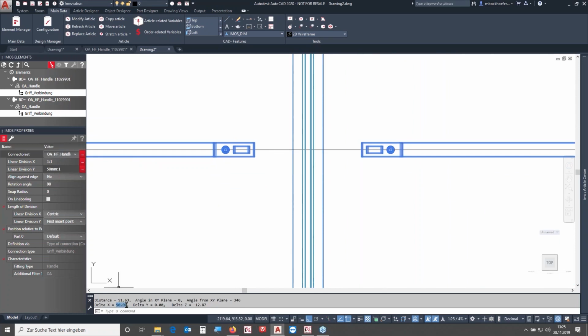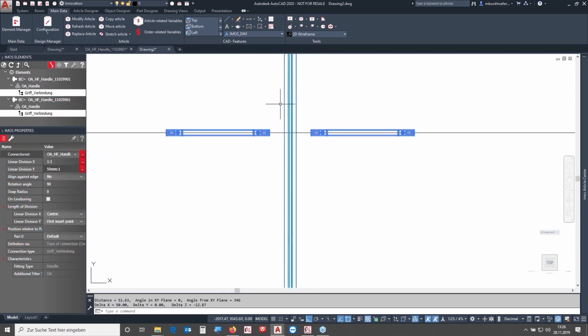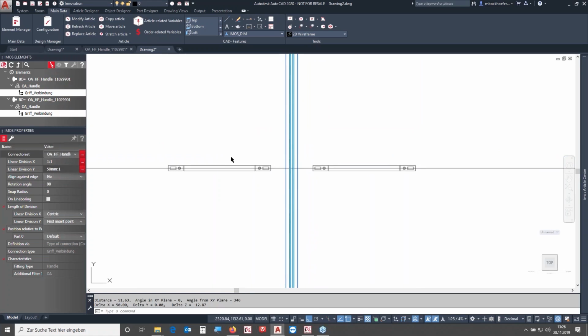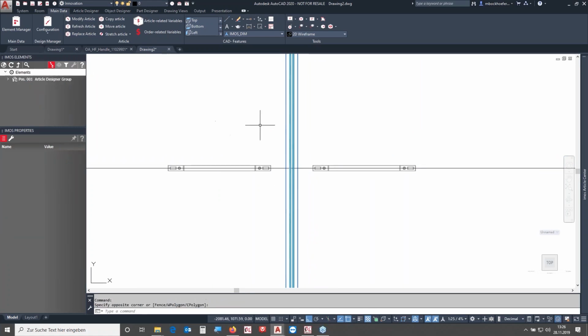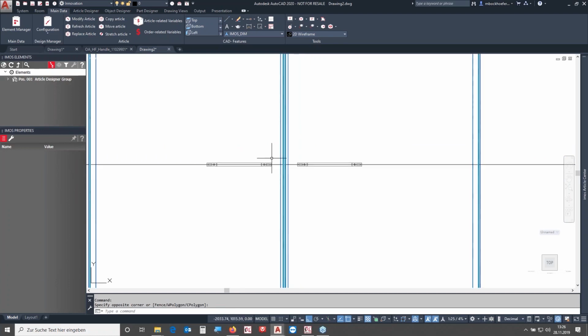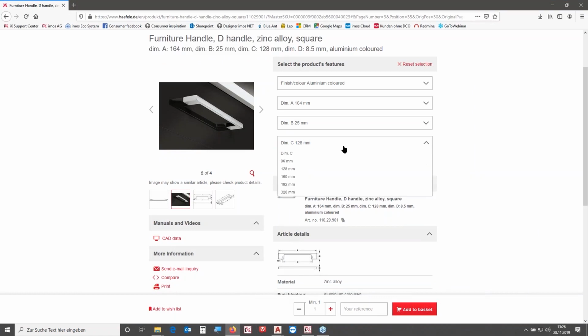So here you see I have 50 millimeters to my first drilling, and this is not only handy when you're using one handle. So this is where I will set up the second handle. So let me choose from here the 320 millimeter handle. Okay, now it should update it here.